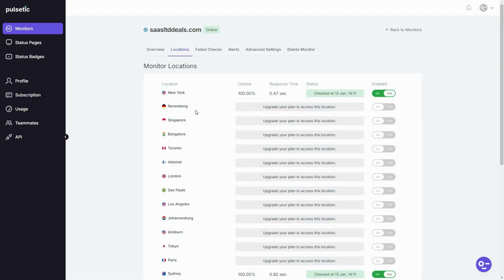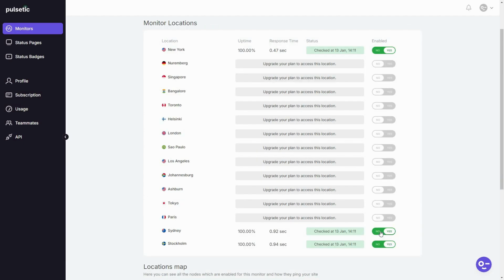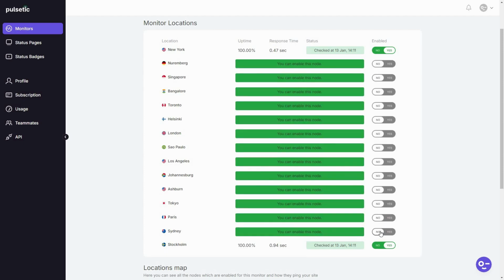Let's go back. And there are a lot of locations as you can see. And if you want, you can also disable a certain location. If you disable a certain location, it is not going to check for that particular location for the uptime or downtime or other status of your website.